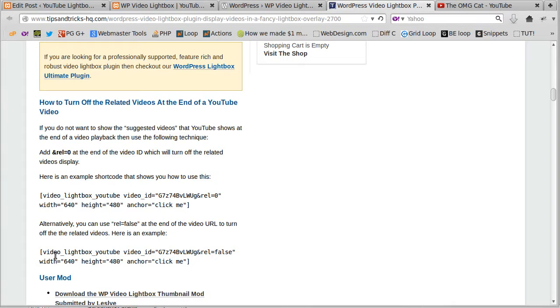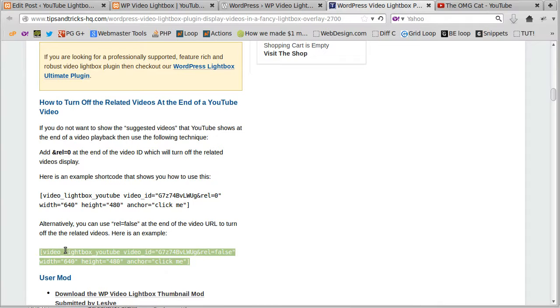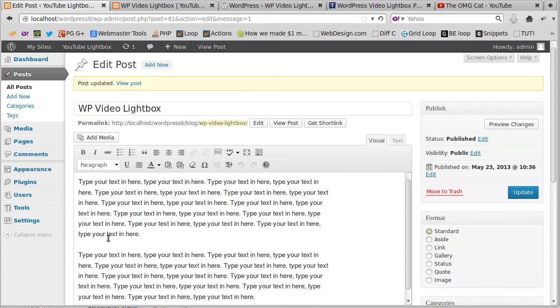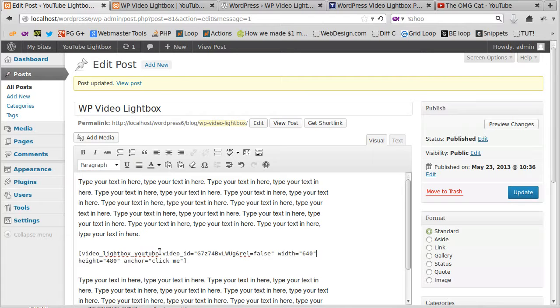We're after the shortcode, and it starts off with video lightbox youtube. So if you copy that shortcode, we're going to paste that into our web page. Right, so in WordPress, just click in the page. We'll do it in the visual editor. Click in the page and paste your shortcode. Now it's already got some information inside it, and we want to edit that information, change it to suit us.